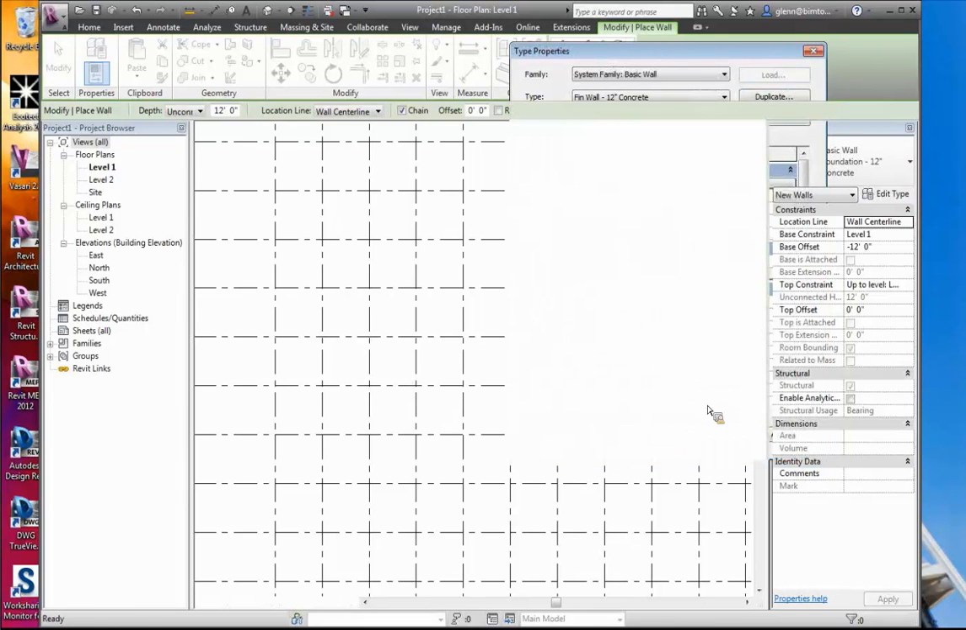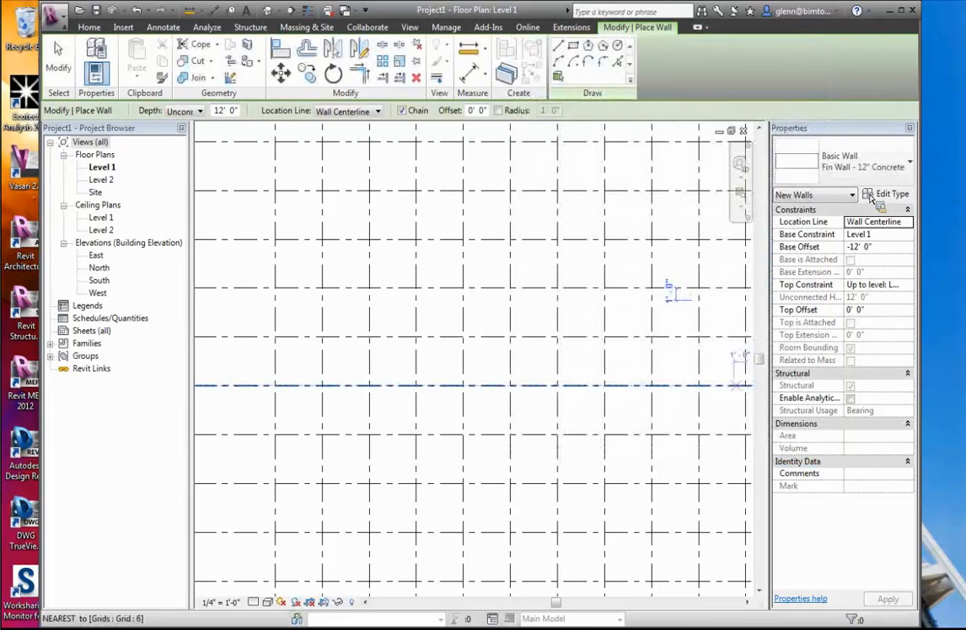Now before I place it, let me go ahead and take a look at this. Because I chose a foundation wall, you'll notice it's kind of going down into the ground, which is the typical assumption. So I'm going to go up to level 2, or even up to unconnected again, and start it at 0. Okay, there's a little bit of adjustment because I chose a foundation wall type.